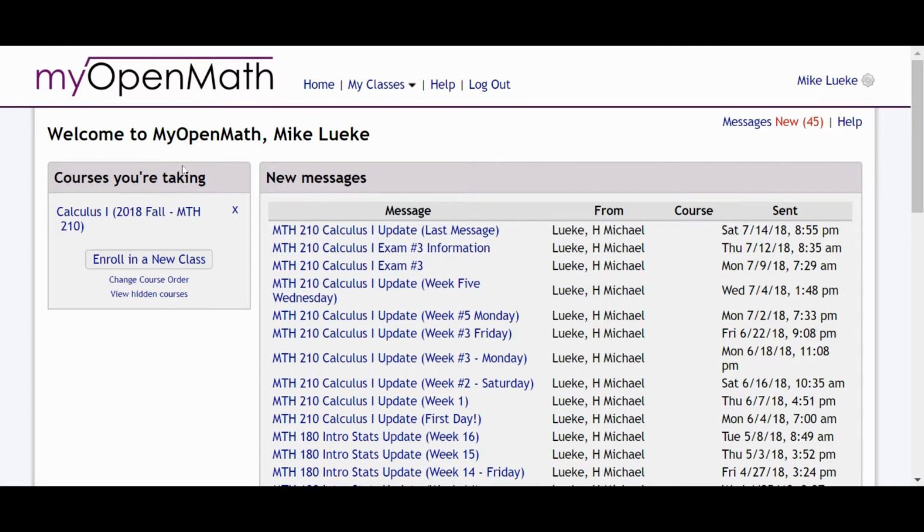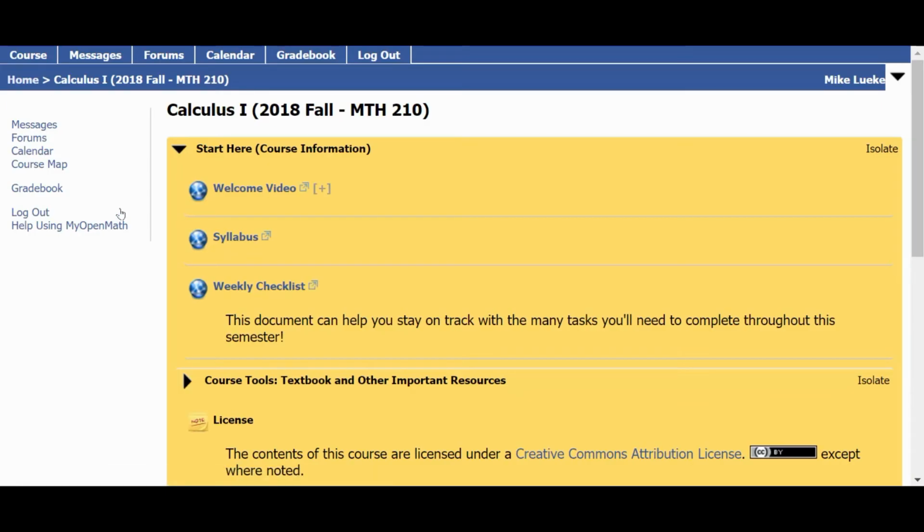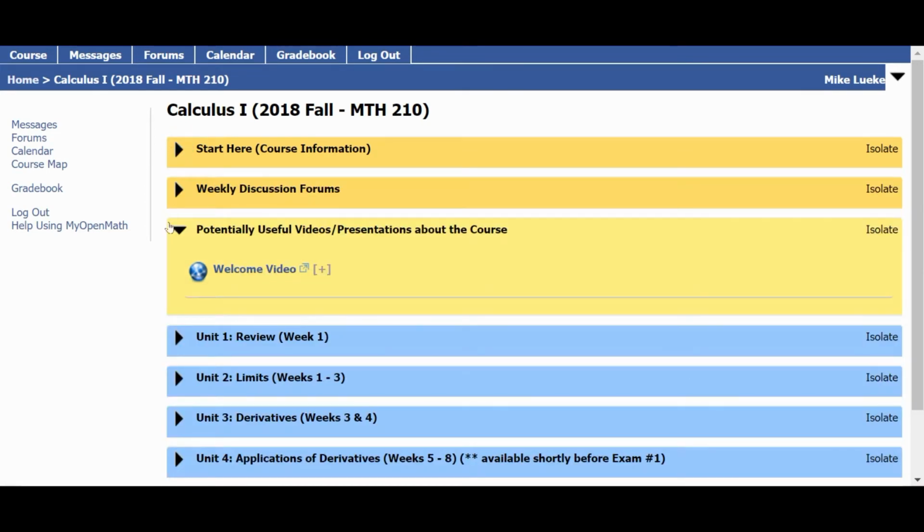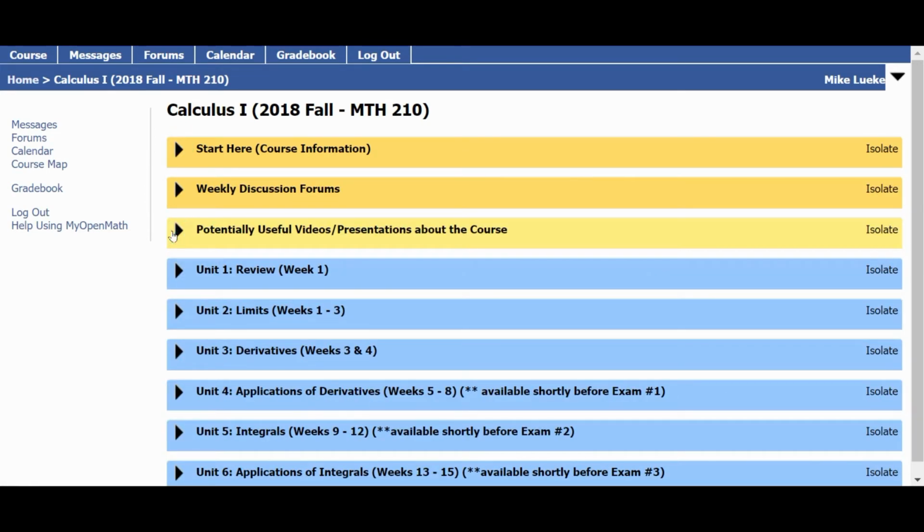So we're here at the main MyOpenMath page, and I'm going to click on our course here, and you'll see we're here in our main space. There are a few things that I'd like to talk with you about. The first is the messages that you can send back and forth in MyOpenMath. Then next I'll say a few words about the forums, and then finally we'll talk a little bit about the feedback that you can get from me in the work that you're doing. So let's start with messages.